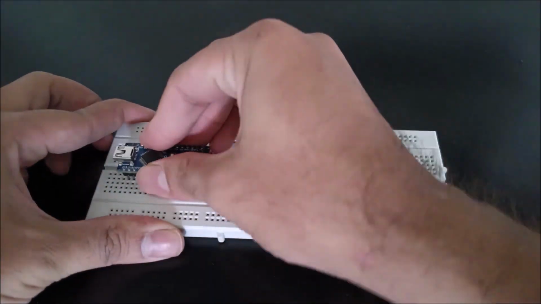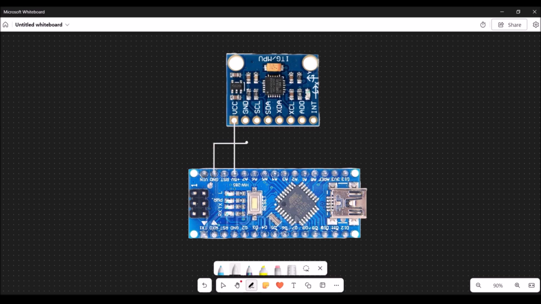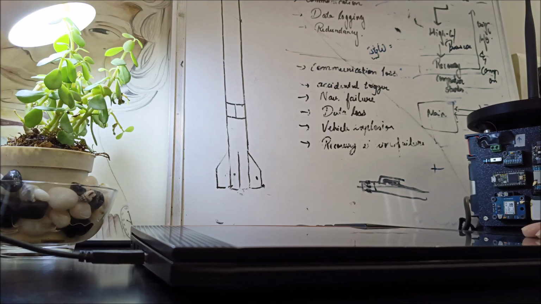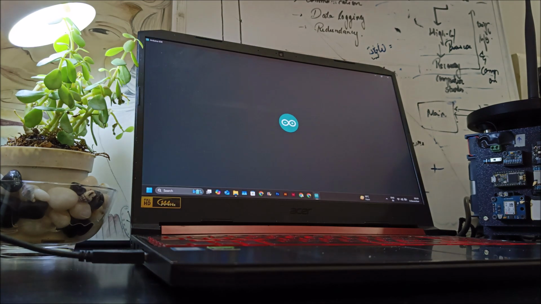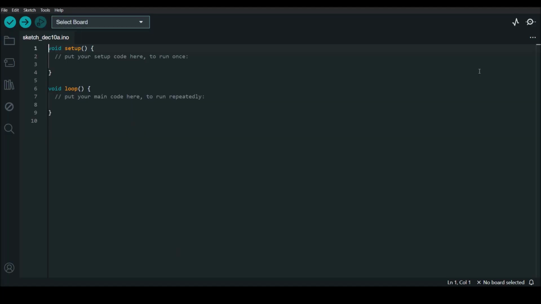Hello everyone. In the previous video, we learned about how we can connect MPU6050 with a microcontroller. And today we will be learning about how we can write software for interfacing MPU6050. To write the code, we use a software called Arduino IDE.